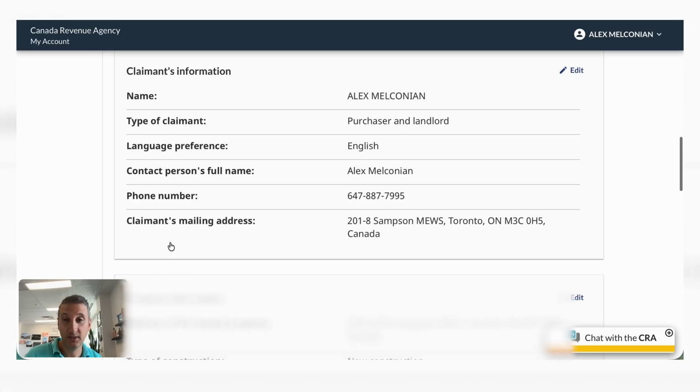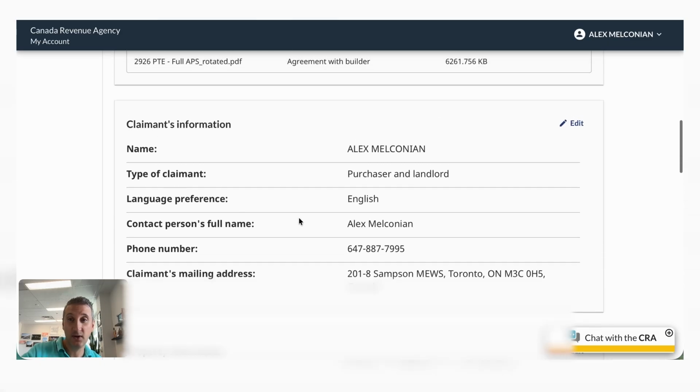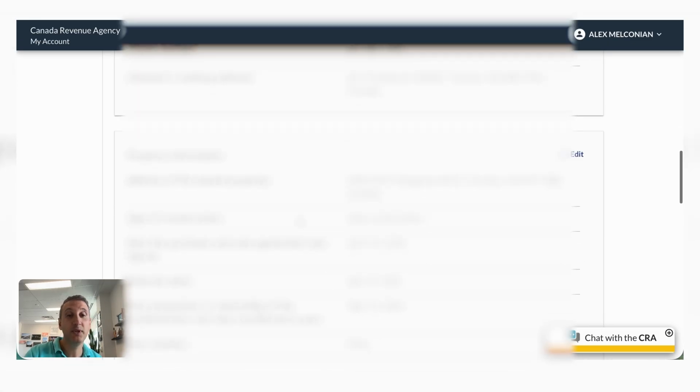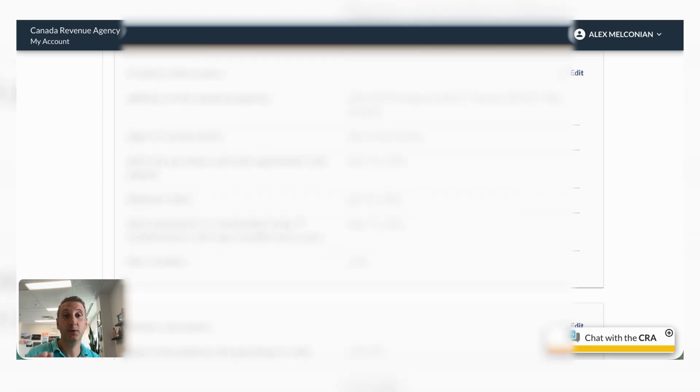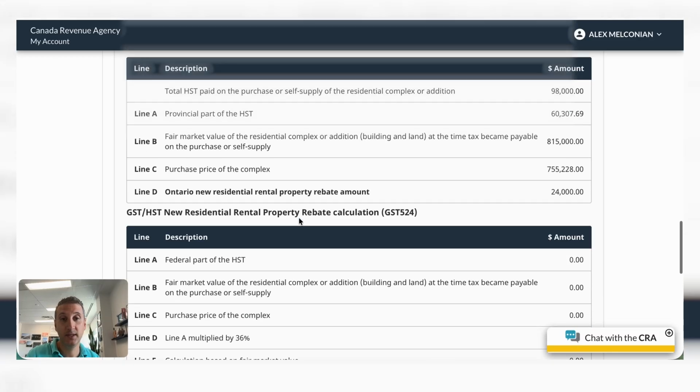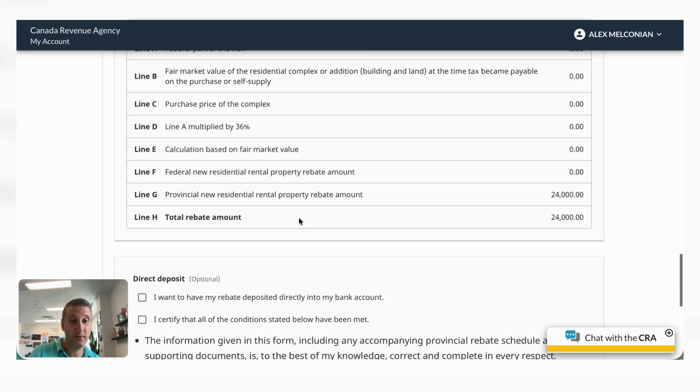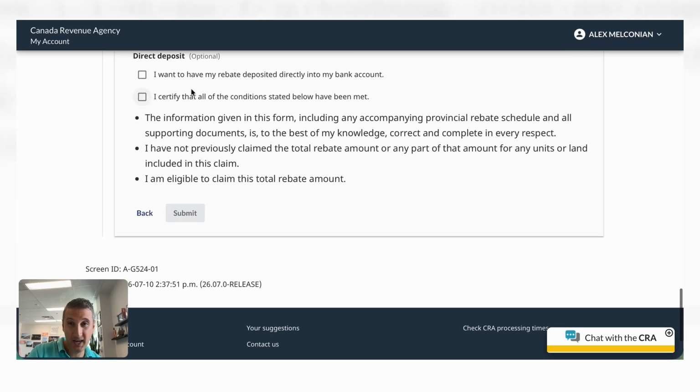If we click next, you can see here all your information is going to be laid out. Please review it, read it over. Call the CRA if you want to verify that you're doing this correctly. And once you've done that, you can scroll through the information. You're going to hit, yeah, I want to have my rebate deposited in my bank, or I certify all the information is correct, and you're going to hit submit.